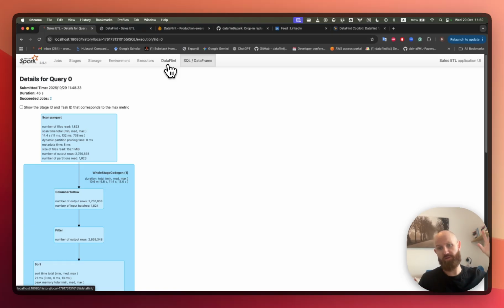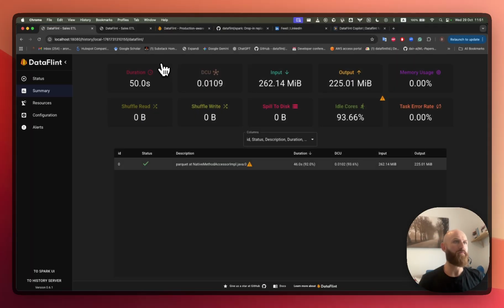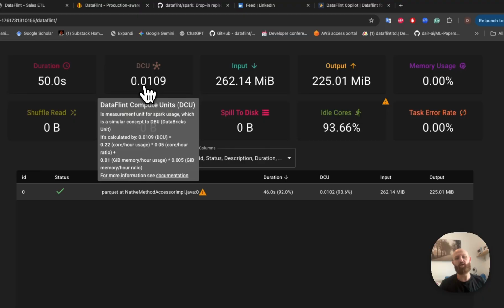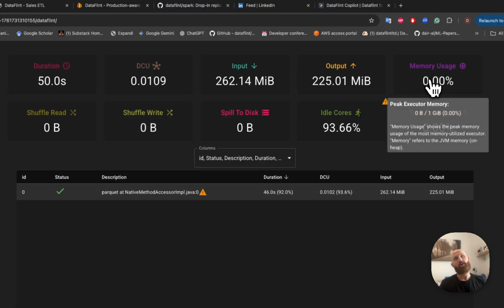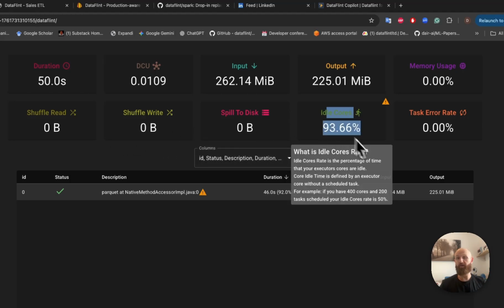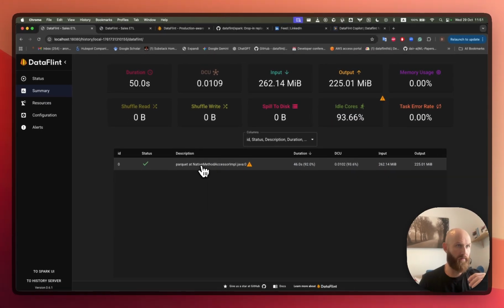And this is the history server, so it's the same also in real time when it's running. I click the DataFlint tab. I can see a high-level summary of what's going on: duration, input, output. DCU is an approximation of cost because we can see on which machine it ran. Usage, spill, which is super important, could happen a lot and would slow down Spark jobs. Shuffle, also due to the spills. And idle cores, how many of the cores in your cluster are idle and not working. Also an important metric. So let's go to our run.